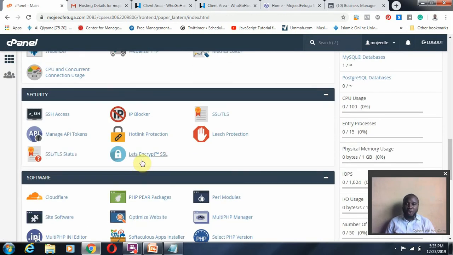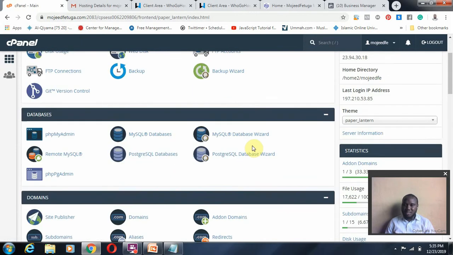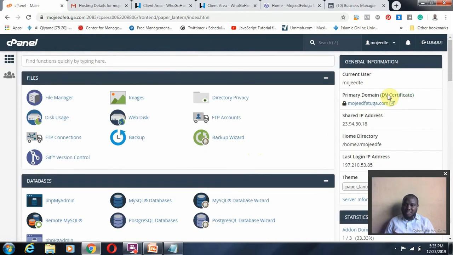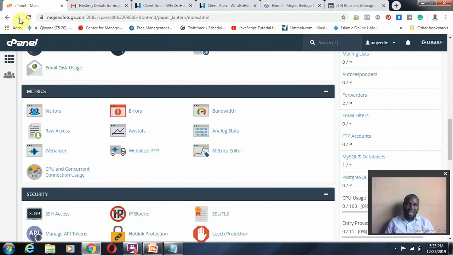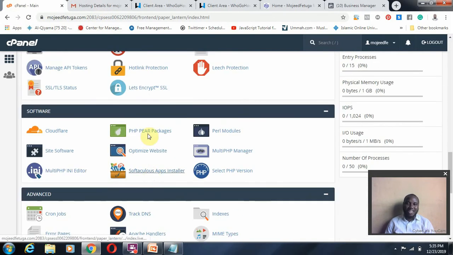Then you have to come to your Let's Encrypt, because if you notice, there is a domain validation here which shows that this Mojeed Fetuga domain is secured and validated. And the new one that you are just creating, the add-on domain, you have to encrypt it.